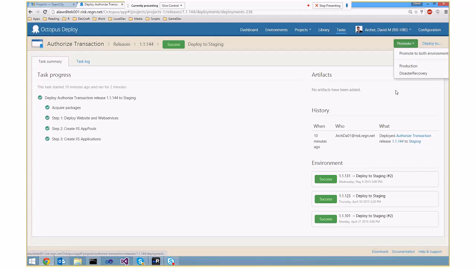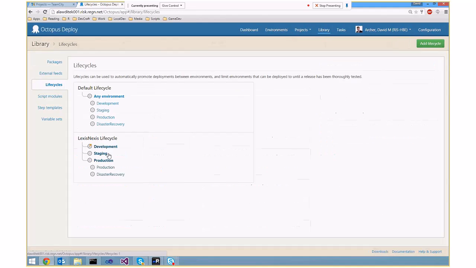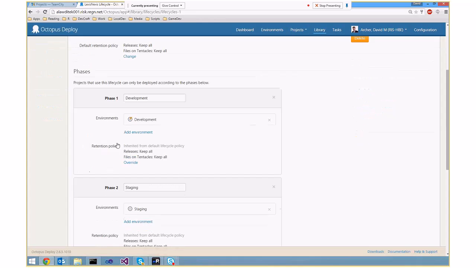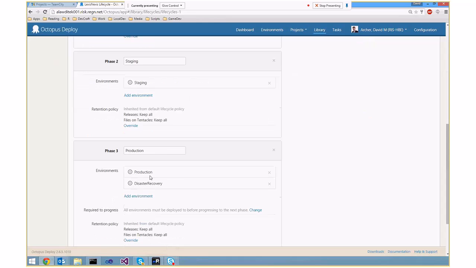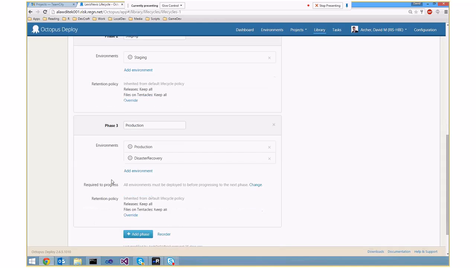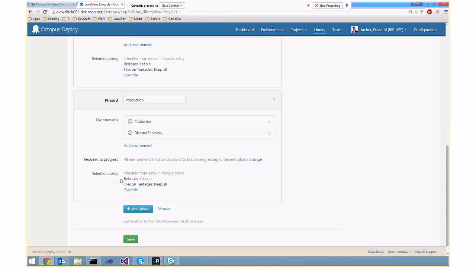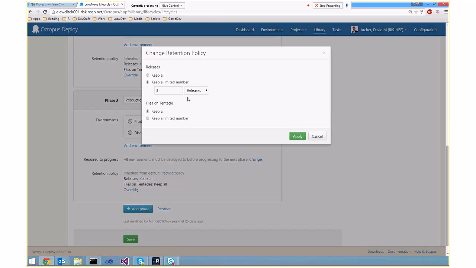But right now it lets you promote to both because of how the life cycle was set up in here. The LN life cycle is dev, staging, and there's 2 environments. Once you get to production, you could actually deploy to either one of those. And that's where it says the retention policy, like okay, I want to keep only the last 3 releases out there, or the last 3 sets of files.